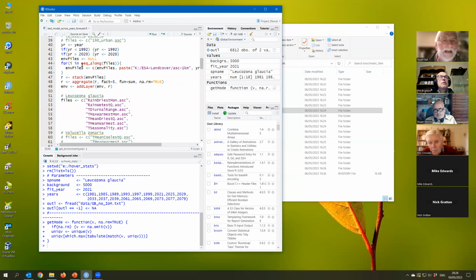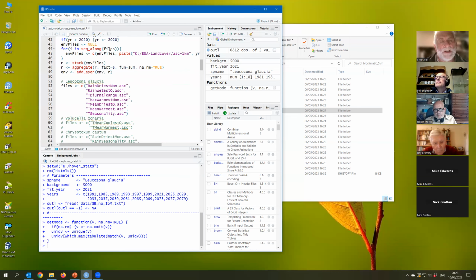So we load that sequence of models. Again, we've got to aggregate them. Again, it's a factor of 5, so we're turning into 5 by 5 squares. But this is land cover. Land cover is number of hectares of that land type in each 1 kilometer square. So the function we want to apply this time is sum. We want the total amount of that land cover in that 5 by 5 square.